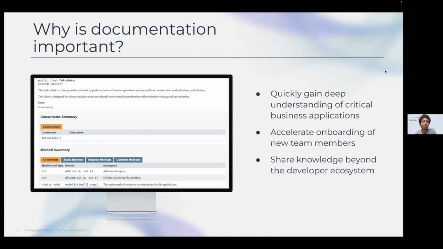So as we can see on the left, there is a Java class of a calculator, and without knowing how the Java code works, we can see what the calculator does and what each of the methods inside of the calculator can do. What this allows is for quickly onboarding of new team members so that they don't have to deep dive into the code to understand what they're going to be working with.